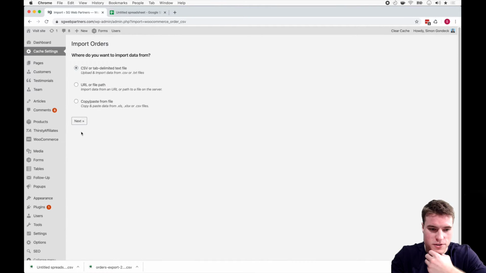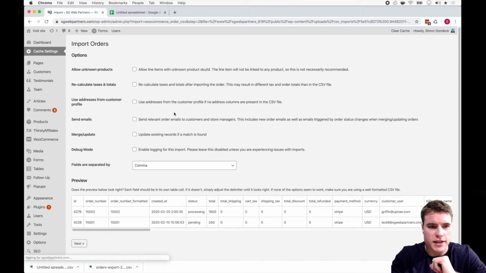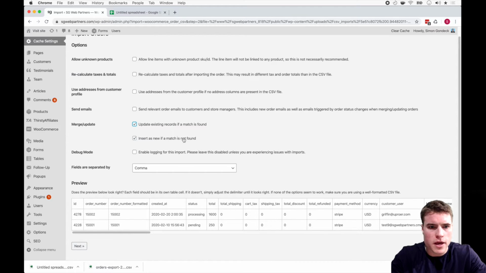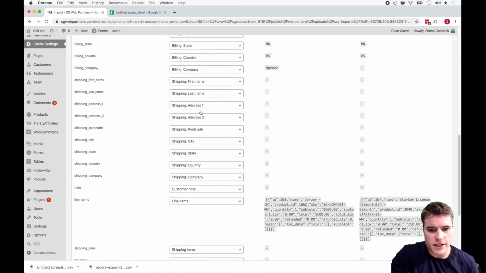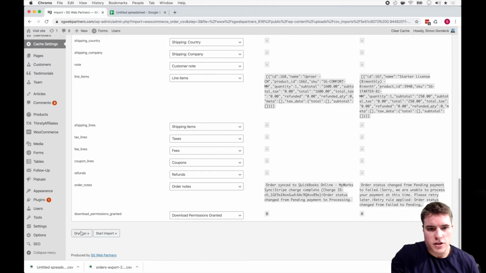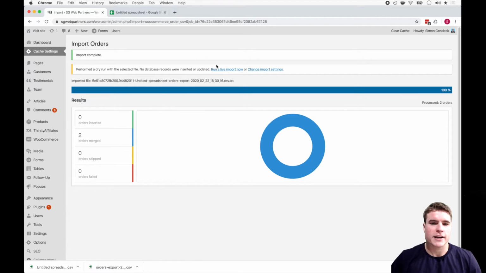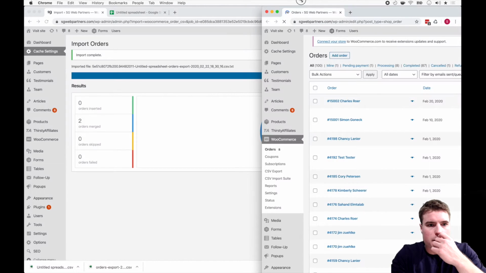I'm going to go to import orders, and this is the new one. If I click next, I want to update existing records if a match is found, and I'm going to look at the order number formatted, and everything should be the same. So I am just going to do a dry run, and then I'm going to run a live import.